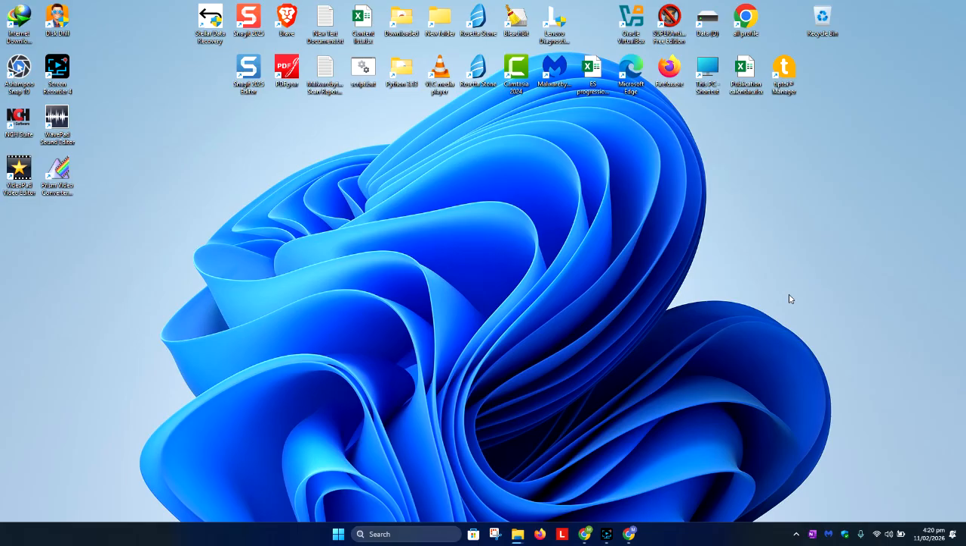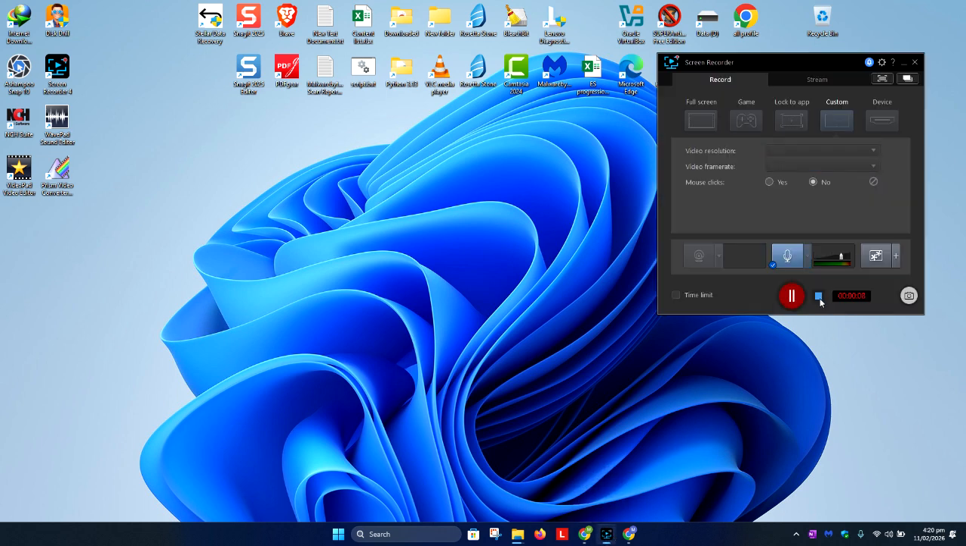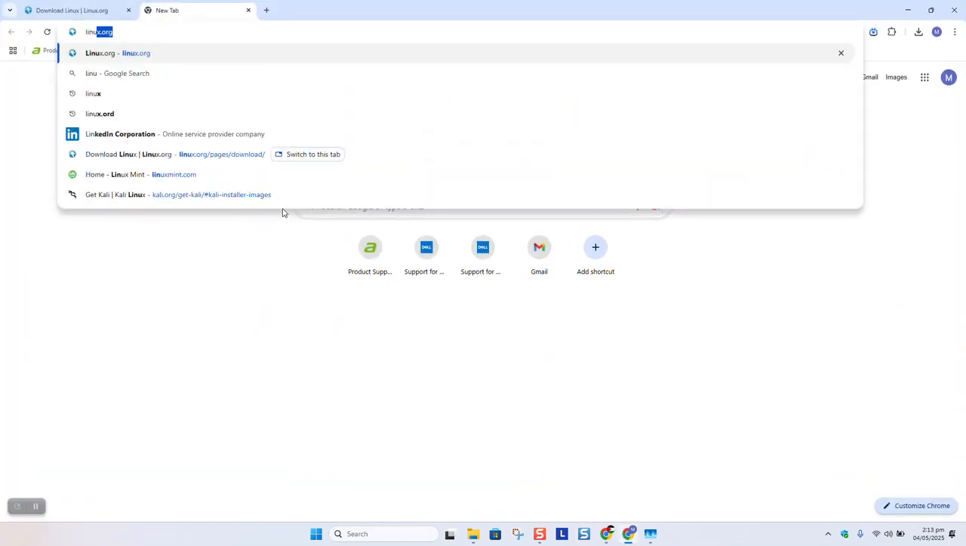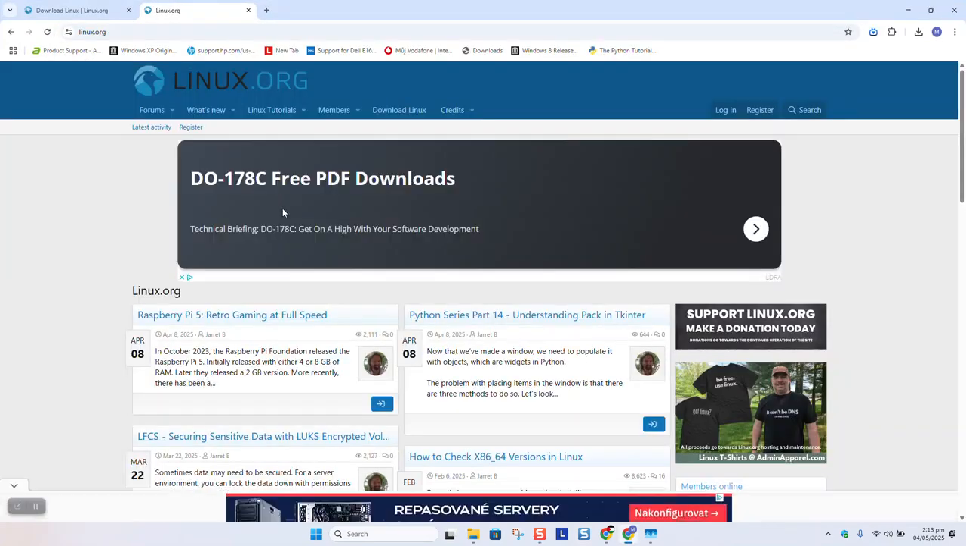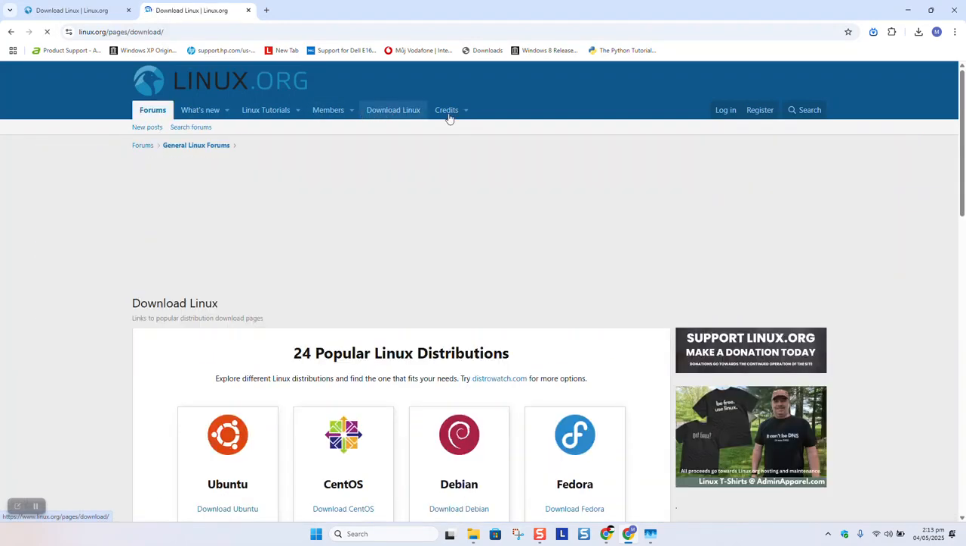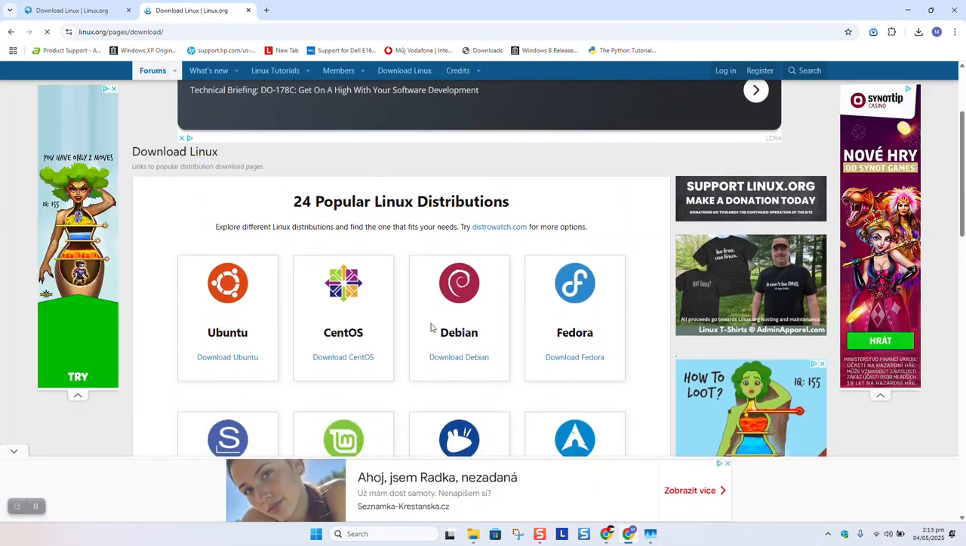In this video I will show you how you could easily create a bootable SD card for this Linux distribution. To begin, you will need to download the Linux Debian ISO file. Open your browser and type linux.org and hit enter. At this stage, you want to click on Download Linux on the top. Scroll down until you see Debian and click on Download Debian.